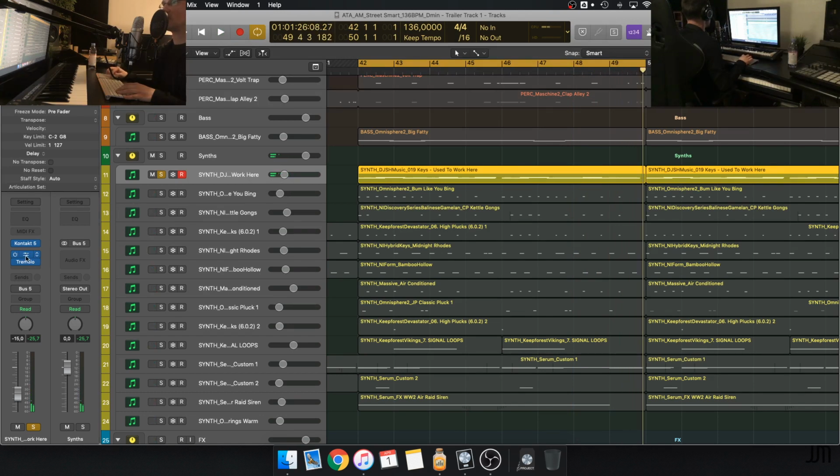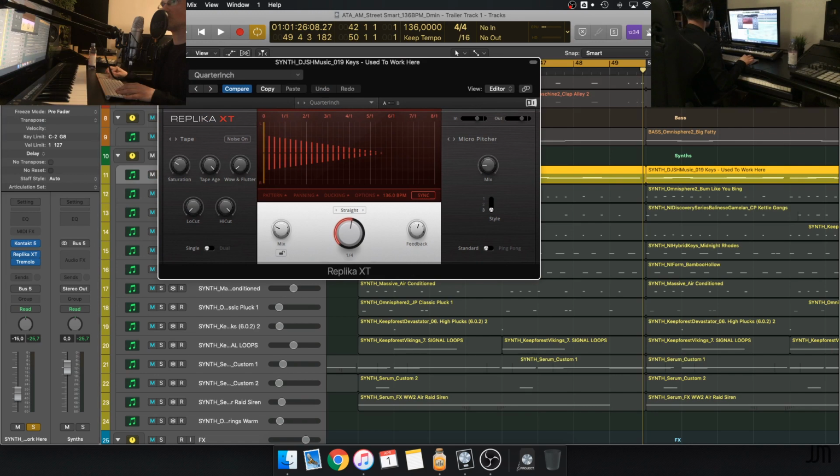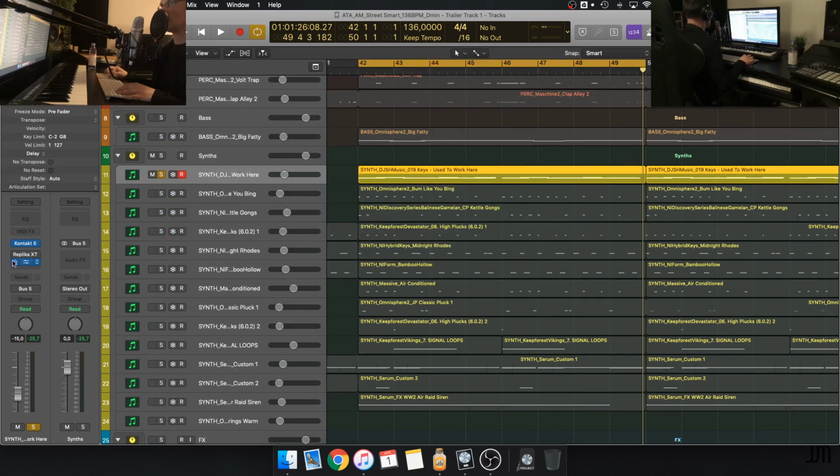So I use the Replica XT here for the delay, and then I use the tremolo to move things around. If we disable the tremolo and the delay, it sounds like this. The samples already have built-in delay, but the Replica just adds to that, and then the tremolo obviously just moves things around.